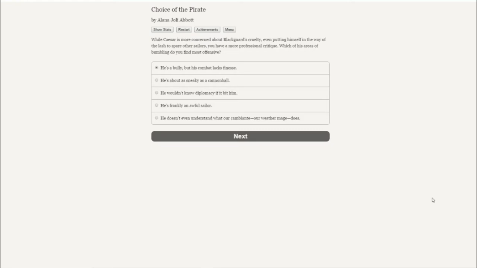Okay, so the first one gives me the chance to be a better fighter. The second one gives me more chance to have higher dexterity. Third one, more diplomacy. Fourth one, better sailor. And fifth one gets me in good with the weather mage, which could be helpful.